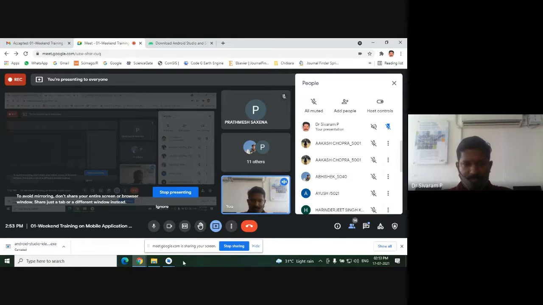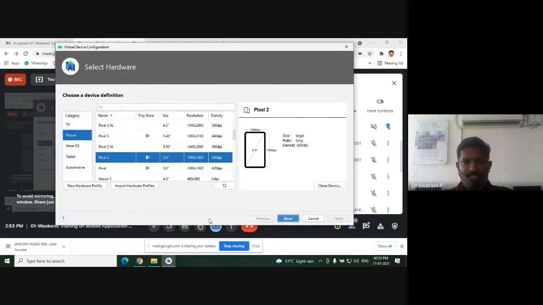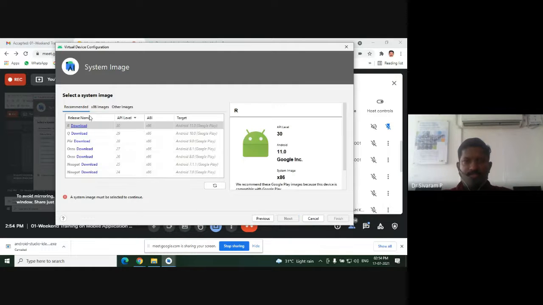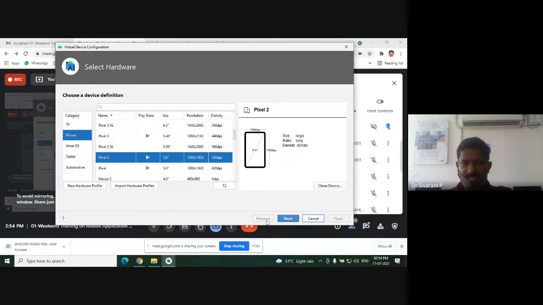Okay, now we'll see this AVD manager. I'm selecting this Pixel 2. See here the system recommended images. See previous screen you see. I selected the layout of the phone, what phone I'm supposed to use for my emulator. Select hardware is the dialog box. That is a virtual device configuration under which select hardware.